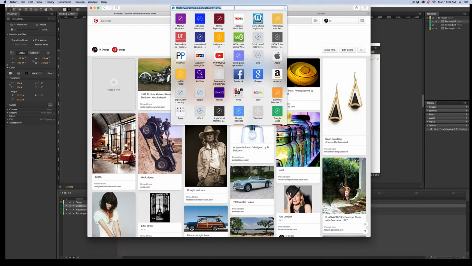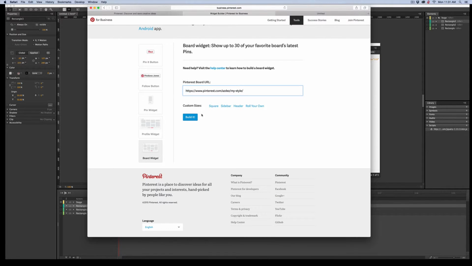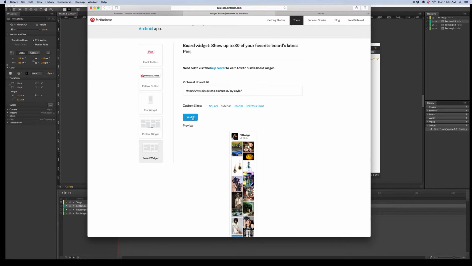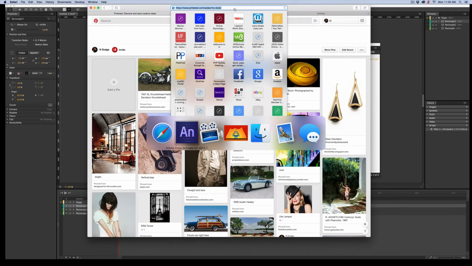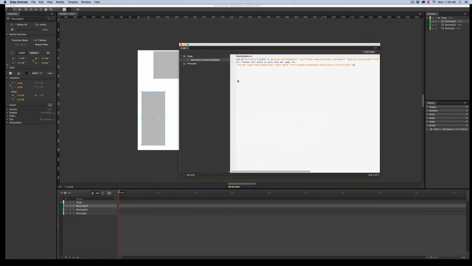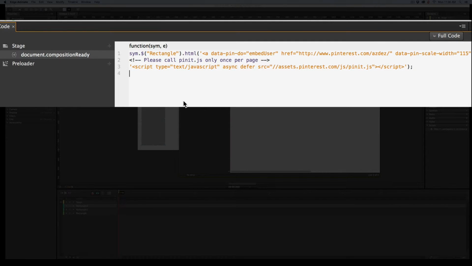Copy that URL. So I have to paste this in. And I'm going to use a sidebar. Build it. And there we go. Copy this whole thing. And jump back to here. So first question, command return. We're going to do, it's the same structure, sym dot $, open parentheses, double quotes, close parentheses, dot HTML, open parentheses, single quote open, single quote close parentheses, semicolon.